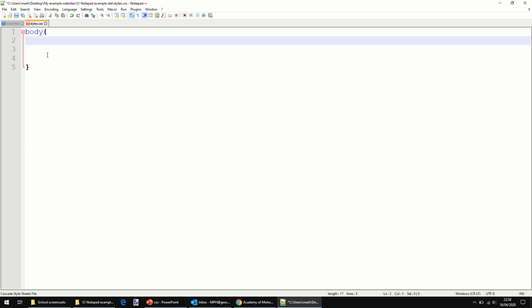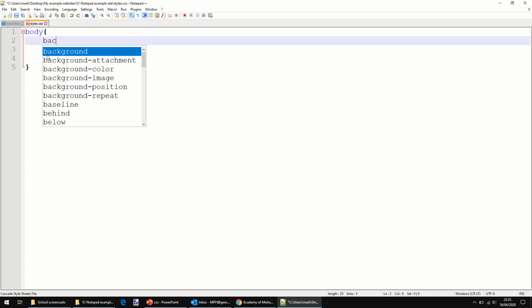What we do now is we write in these curly brackets, we write CSS attributes that we'd like to change. And you can look them up, you can Google them easily. But the one we're interested in first of all is background colour. Now, I can type the whole thing out, or actually you can see Notepad++ predicts it for me. It knows about CSS. Background colour.